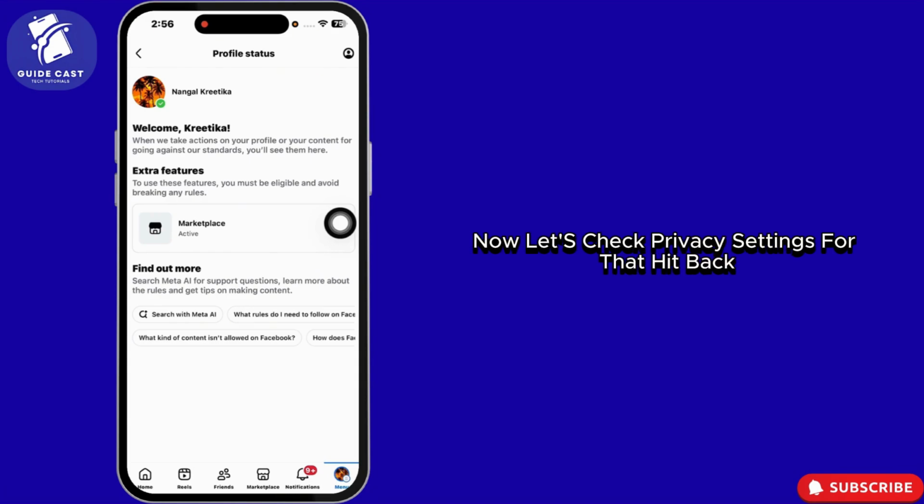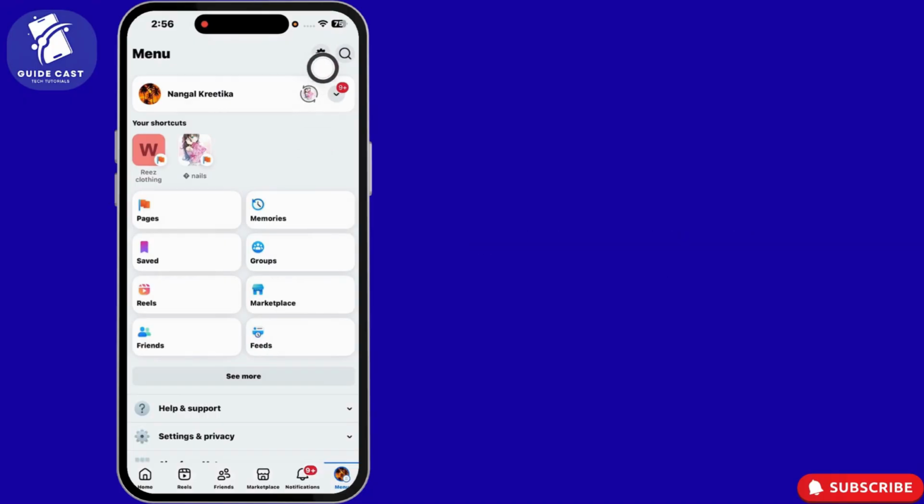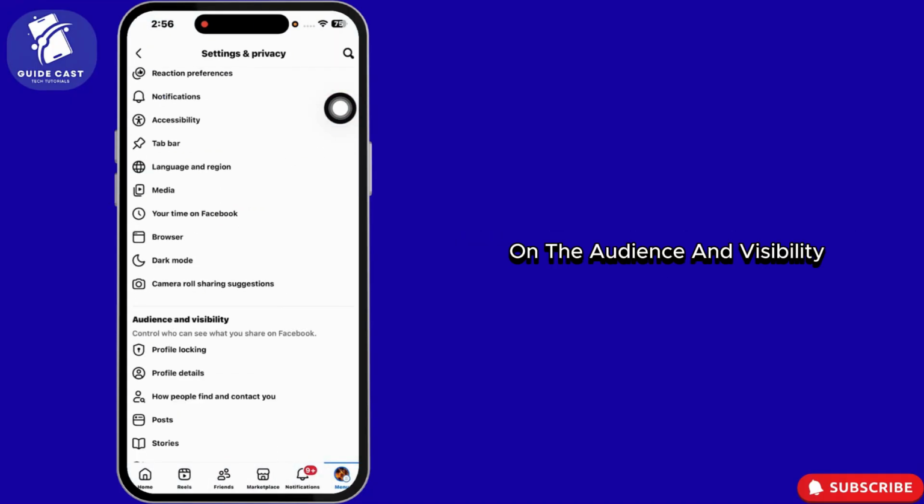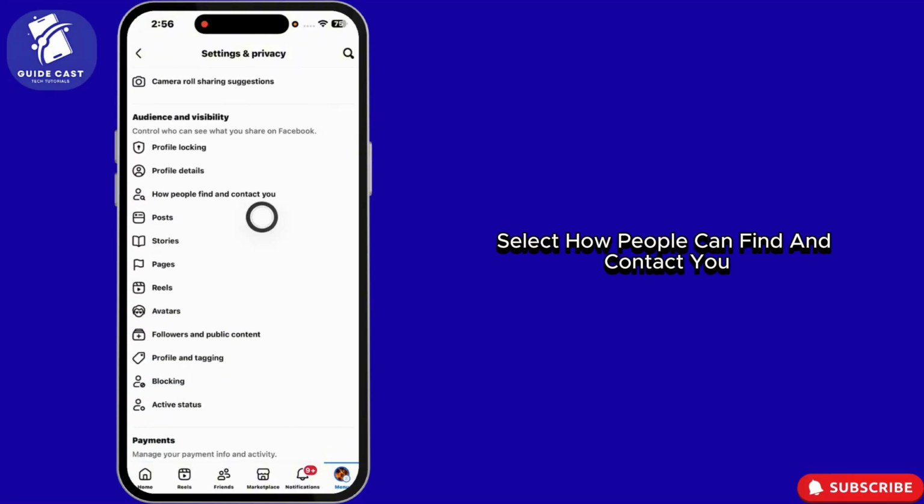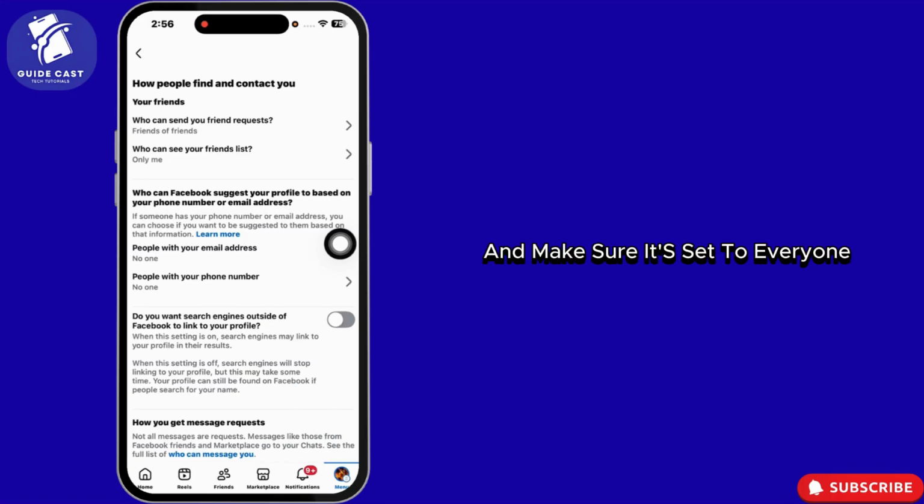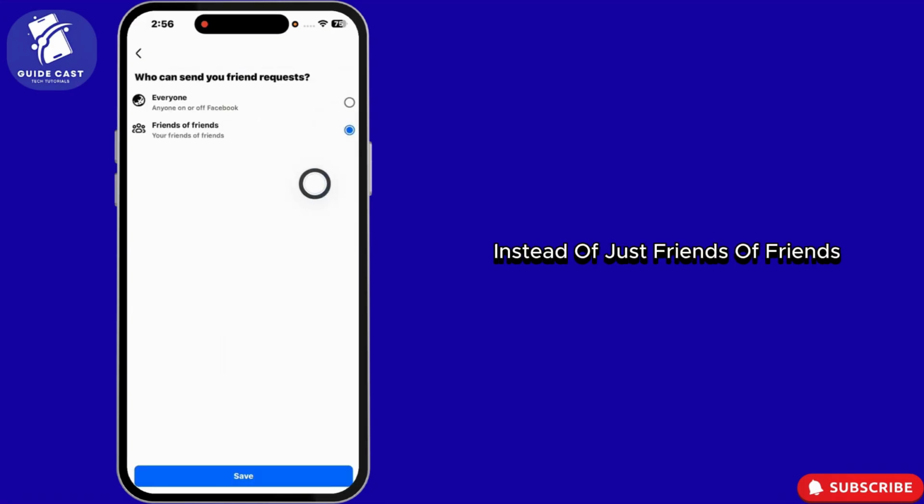Now let's check privacy settings. For that, hit back. Click on the settings icon. Now scroll all the way down. Under Audience and Visibility, select How people can find and contact you. Tap Who can send you friend requests and make sure it's set to Everyone instead of just Friends of Friends.